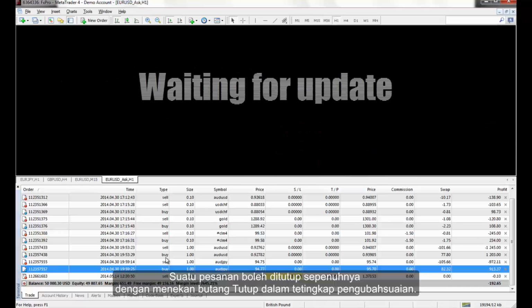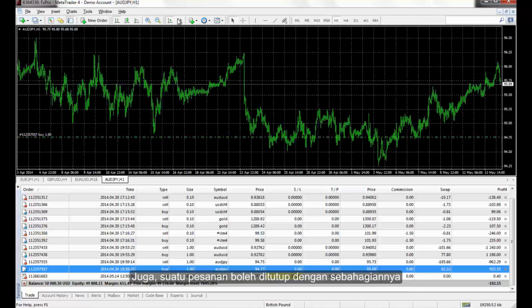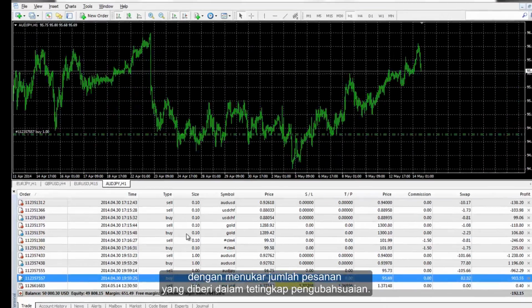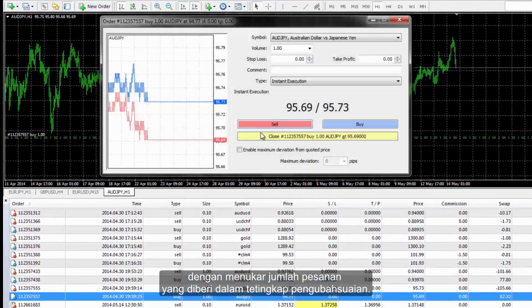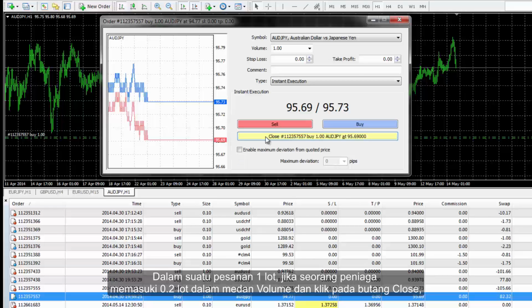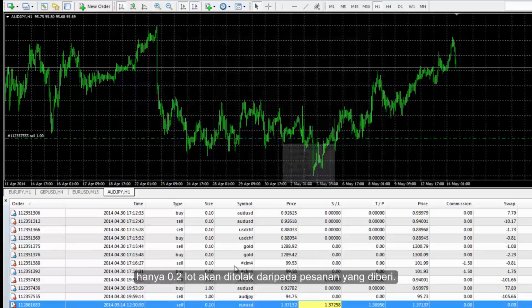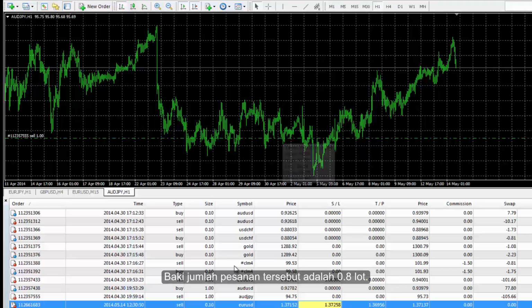An order can be closed completely by pressing the close button in the modification window. Also, an order can be partially closed by changing the volume of a given order in the modification window. In a 1 lot order, if a trader enters 0.2 lot in the volume field and clicks on the close button, only 0.2 lot will be deducted from the given order. The remaining volume of that order is 0.8 lot.